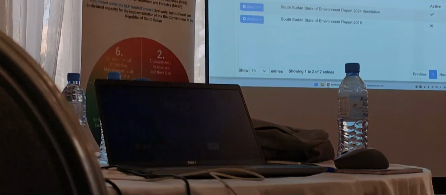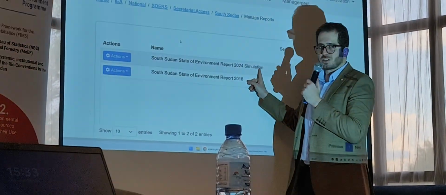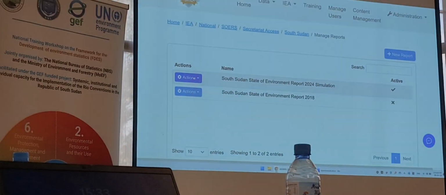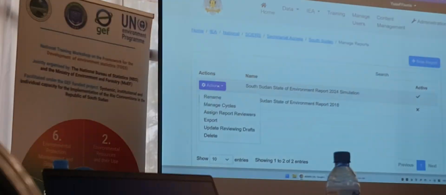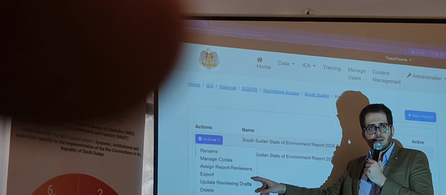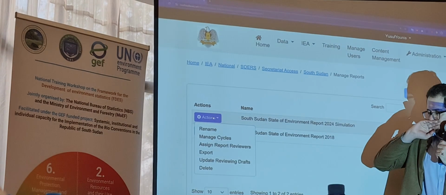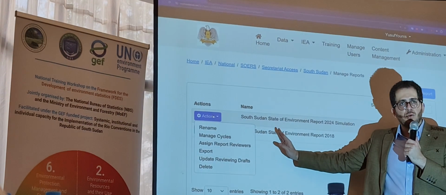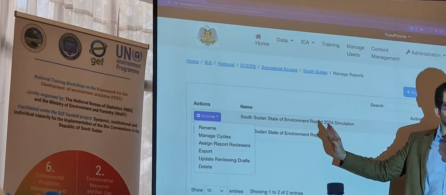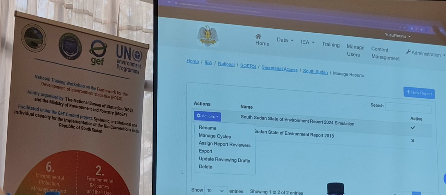Okay, we have two reports. We have South Sudan State Environment Report 2018 and 2024 simulation. That's the one we used for the sake of training in the last workshop. We'll go to the simulation. As you see, we get to rename and to manage cycles. That's where you set the timeline for the report. When does the authoring or the drafting start? When are the authors locked out of the system for the reviewers to check those drafts, comment on them, and submit their comments? And then we have the last option where you get to start the whole cycle again. So we'll go to manage cycles.